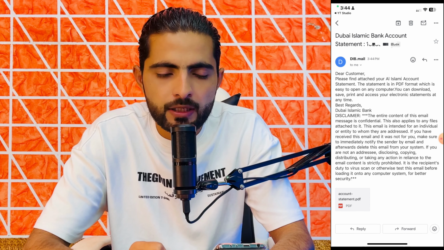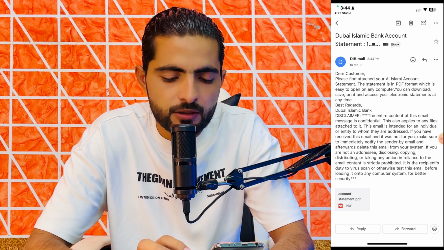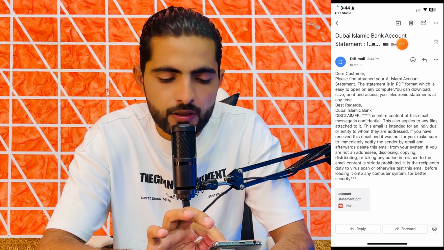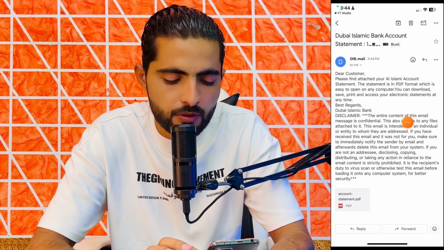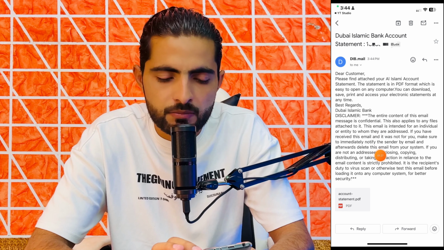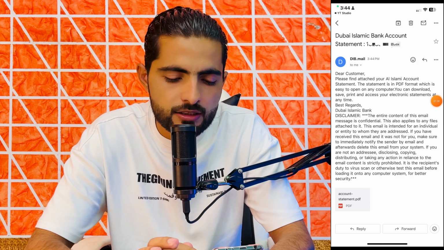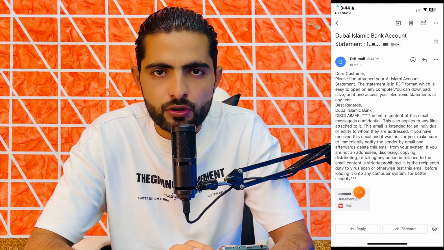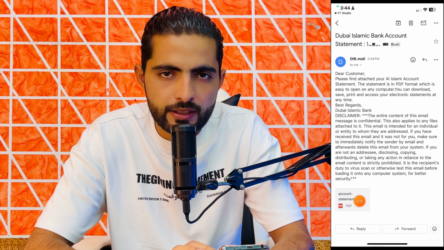When you open the mobile email application, you receive an email like this, share Dubai Islamic Bank account statement, then your statement number. Okay, I will blur this one for safety purposes. Okay, you receive an email like this. You don't need to do anything, just click this one. Here you see the account statement PDF file. Okay, your account statement is here. You just need to click this one.